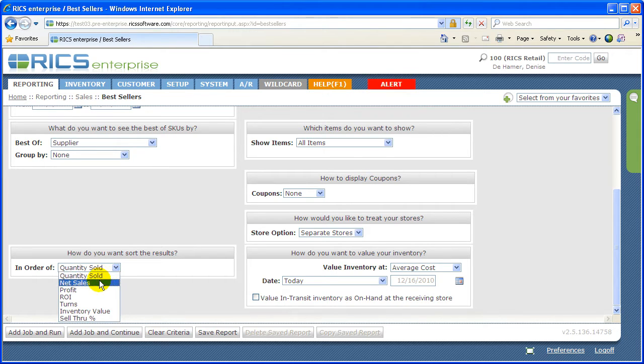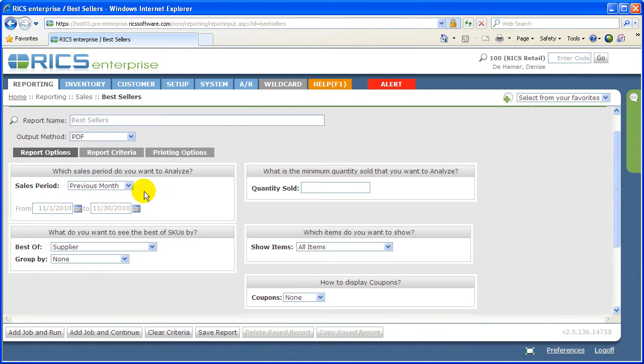The other options for how to rank these, you can rank them by net sales. So I could look at my top number of suppliers by the net sales. It will list the top net sales to the bottom net sales. I can do it by profit. I can rank them by return on investment, by turns, by inventory value, and by sell-through. On this one, I'm just going to choose net sales.